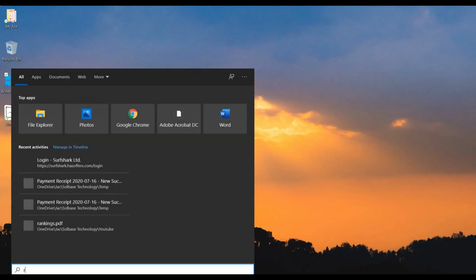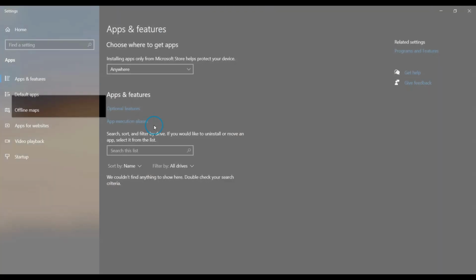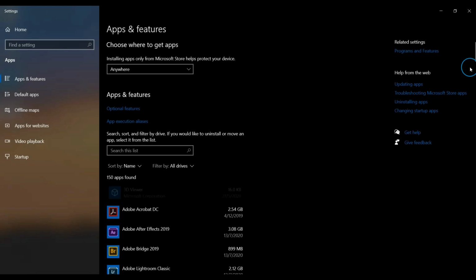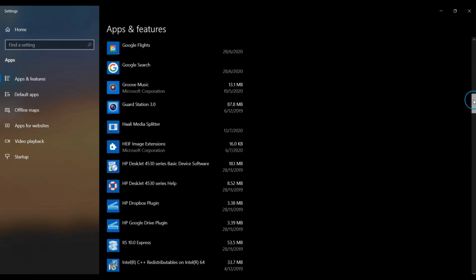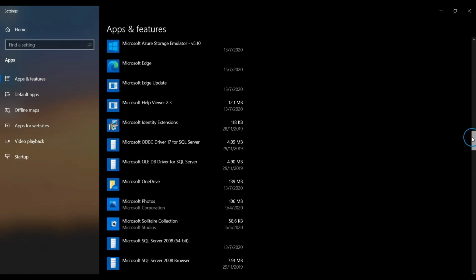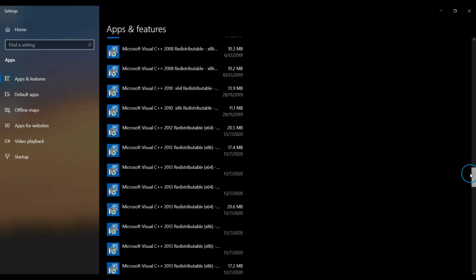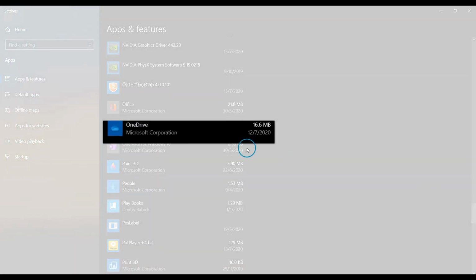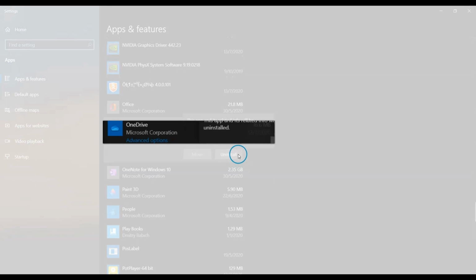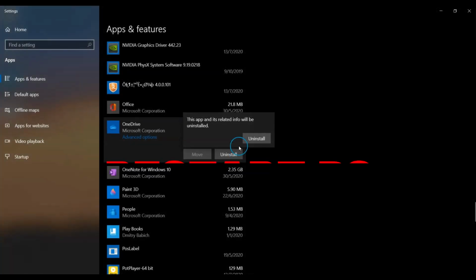Before we run the assistant, we need to remove OneDrive first. Search Add or Remove Programs. Scroll and look for OneDrive. Then, uninstall it. Once OneDrive is uninstalled, restart your PC.